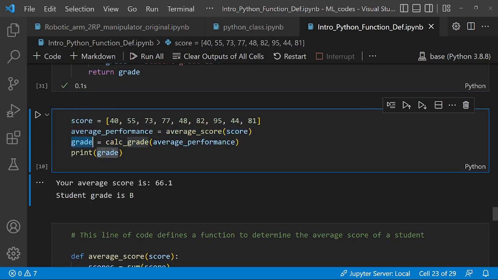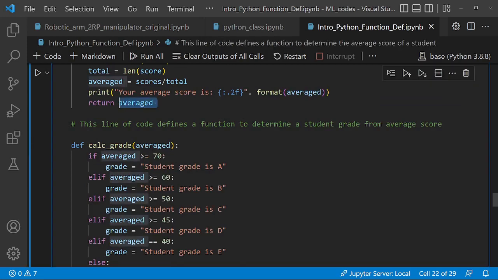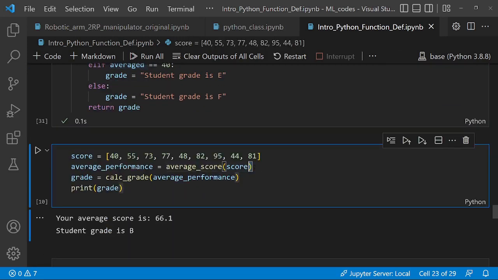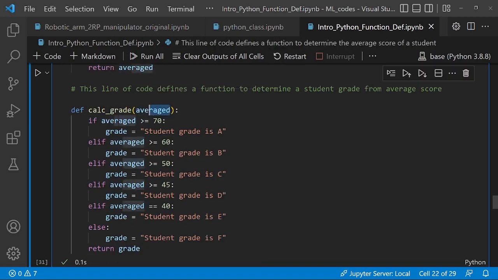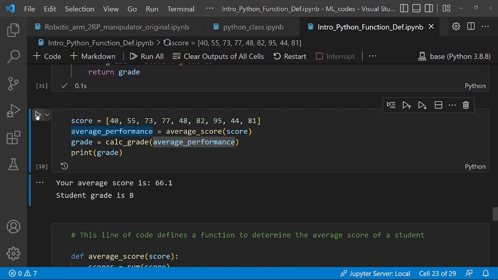And here grade, another identifier, equals calc_grade, and the argument this one is now taking here is this average_performance, because the average here would have been returned and stored in this average_performance. So calling this average_performance alongside the calc_grade function will make the grade use the value here to evaluate the grade of the student. So let me just run this.